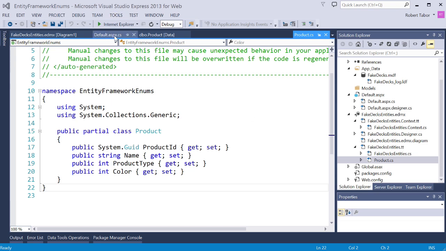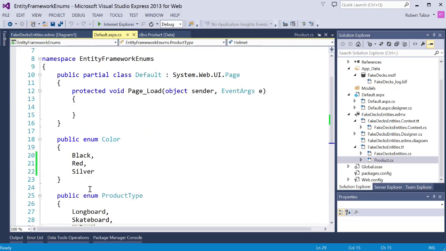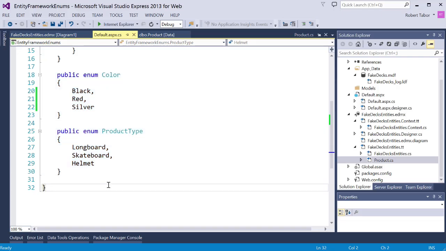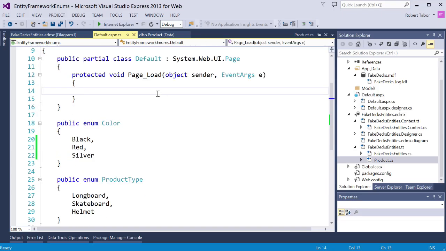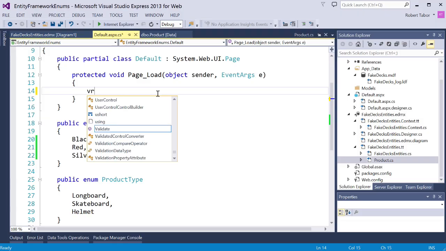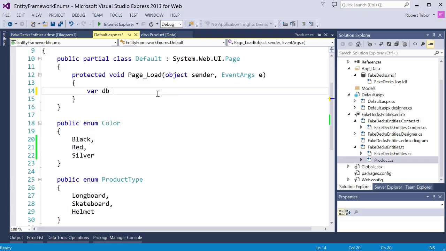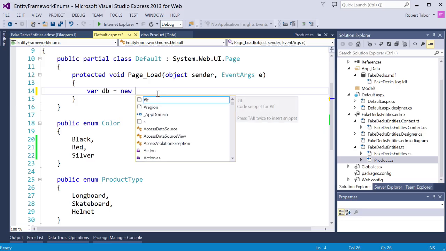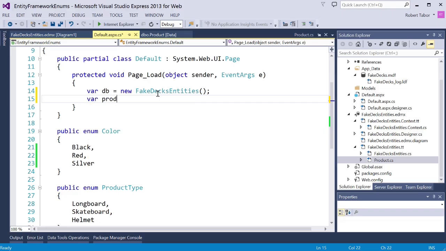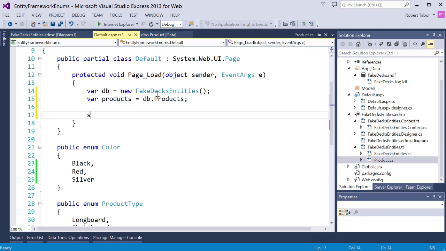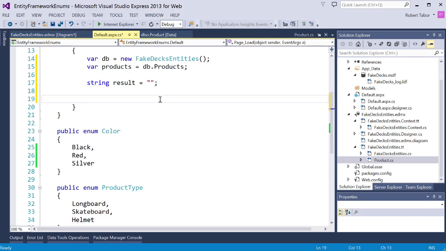But the challenge that we have is that we don't want to work with integers. We want to work with the different enums that we've established here. So let's go ahead and start creating some code, and we'll show you how easy it is to make this actually work. So we're going to create a new context, and then I'm going to grab all the products in the database, and then let me put everything into a string, which I'll then put into the label later on.